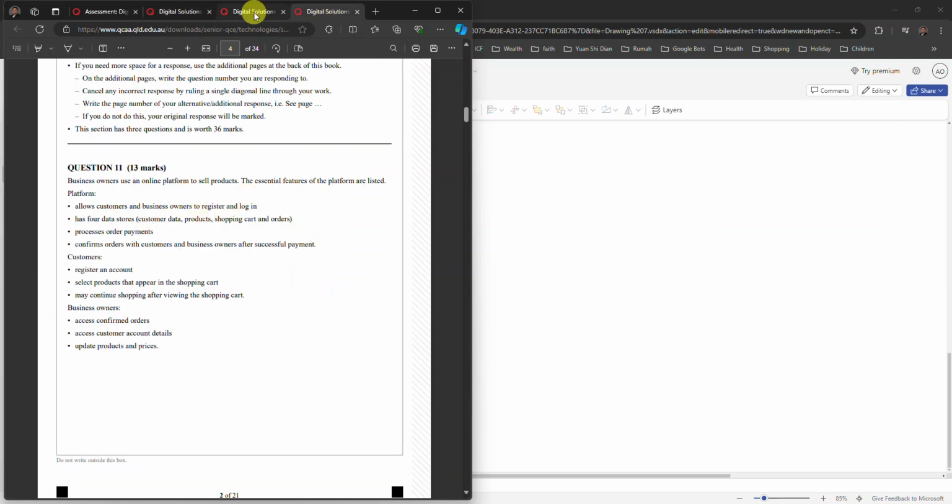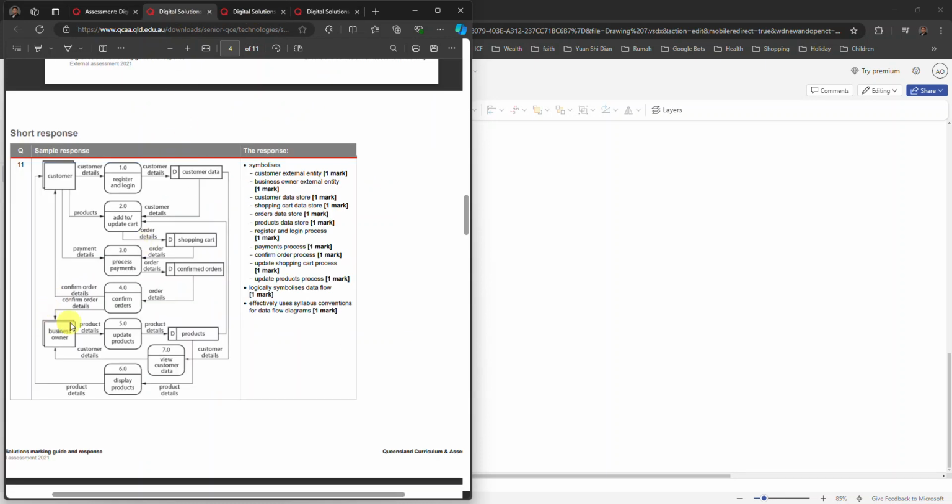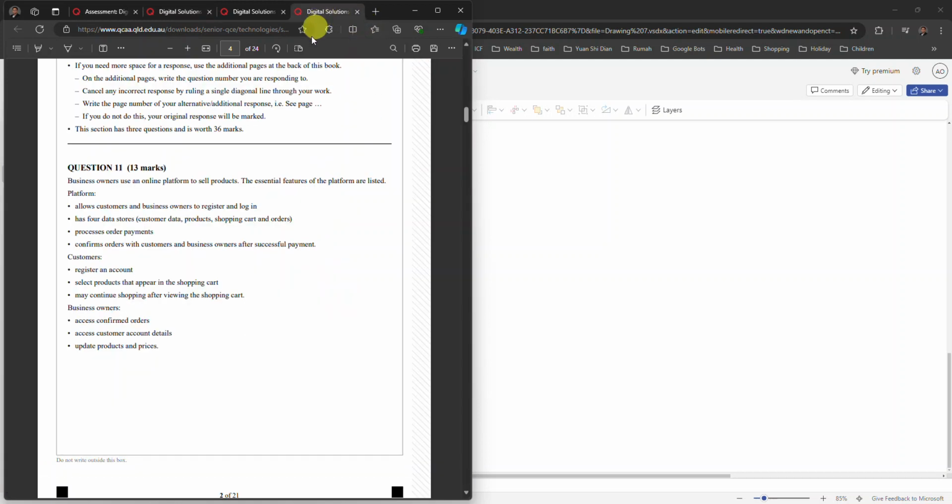But if we want to modify this, all we need to do is pull another line from business owner to register login. So we can treat the business owner as the customer. They've already given us 4 data stores, so that's already good: customer data, product, shopping cart, and orders.